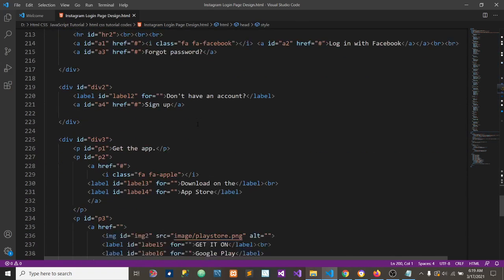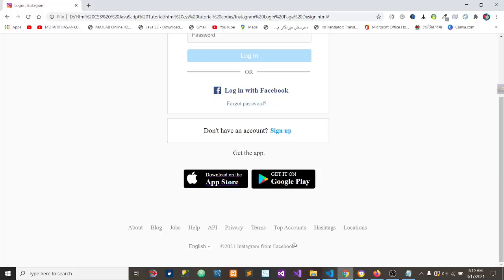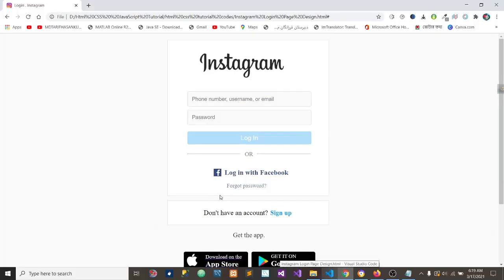Maybe you're thinking that there are about 300 lines of code, about 250 lines of code, but it is not very hard because I have just used as simple code as I can. You can easily do it. So I hope you understood how we can easily design the Instagram login page using HTML and CSS. So I hope you understand how we can do it.